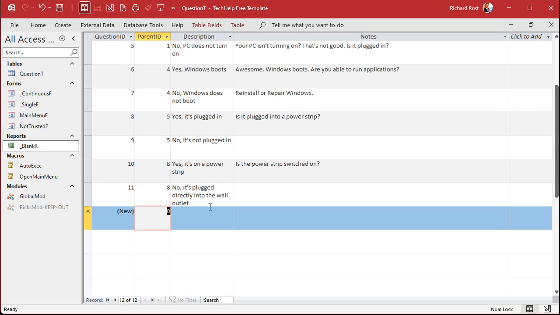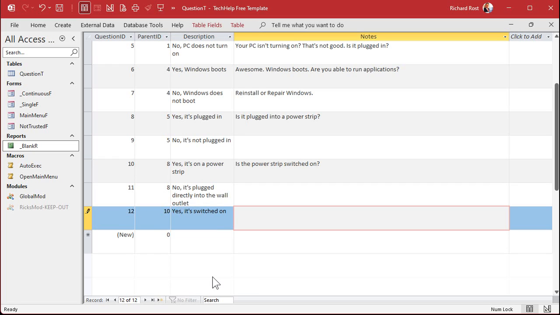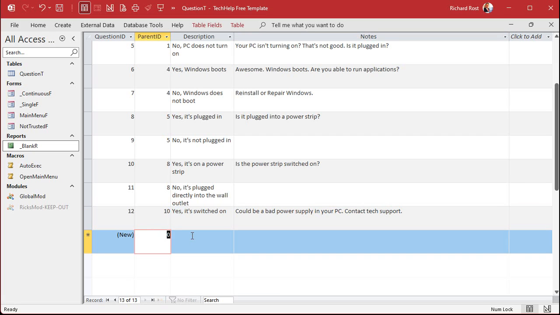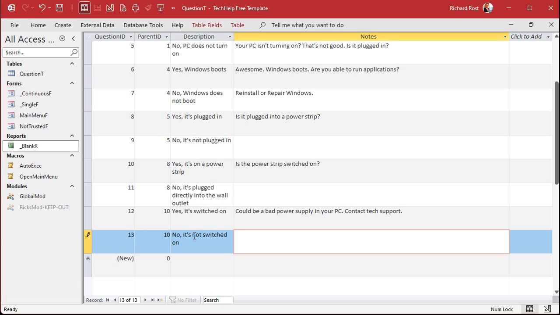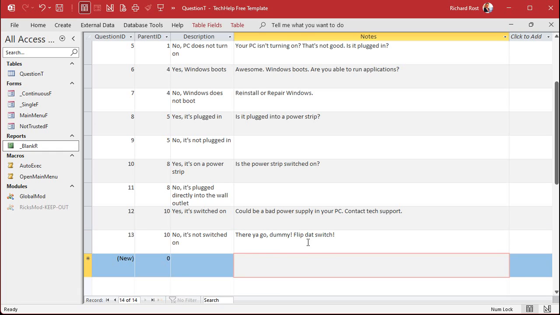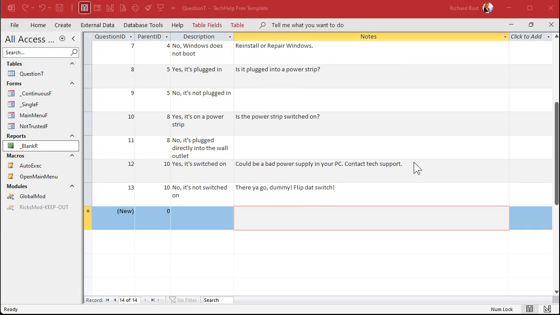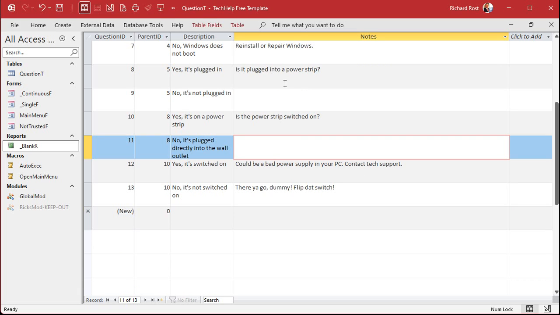All right, and then come down here. We're going to go under node 10 now. Yes, it's switched on. And that could be like a bad power supply or something in the computer. All right, contact tech support. Or 10, no, it's not switched on. And the answer to that would be, well, there you go, dummy. Flip that switch. Okay. And if you could continue from this point, does it work now, right? And then I like to go back up to the previous one this way, right?